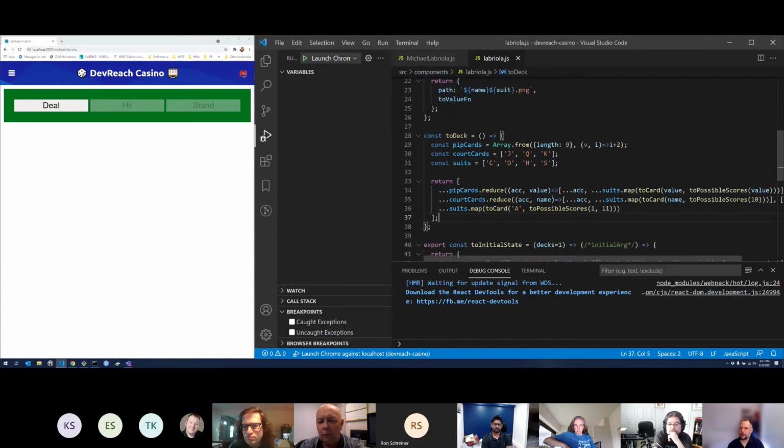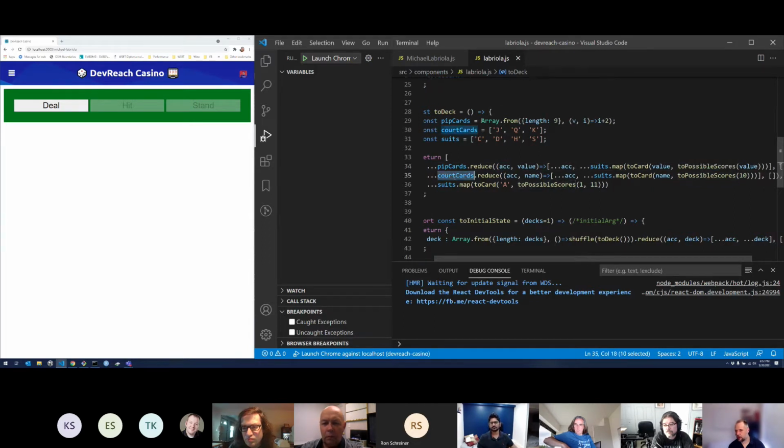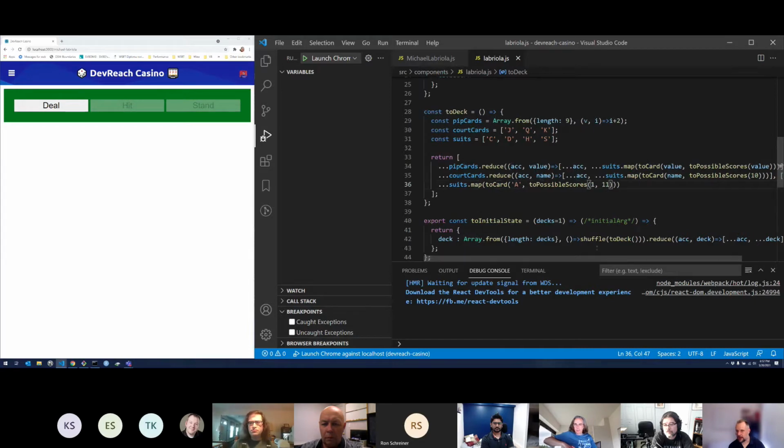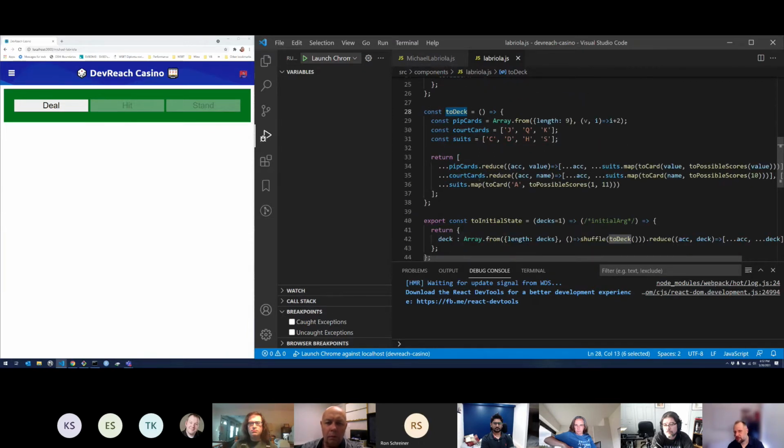So this toDeck function basically takes the pip cards, and pip cards, which I didn't know before I started this, are basically all the cards that are numeric. And it's going to mix those together with the suits, which are our clubs and diamonds and hearts and spades. And it's going to get these court cards. So our deck is basically defined as: I want to take all the pip cards and make a card for every one of the possible scores that goes along with that and stick it in the deck. And I want to take our court cards, which are our Jack, King, and Queen, which are all worth 10, and stick those in the deck. And then I'm going to take an ace card for every one of the suits, say that it can be worth 1 or 11, and stick that in the deck. So our deck is really a combination of, at the end of the day, a bunch of functions. Okay? It's because I like functions.